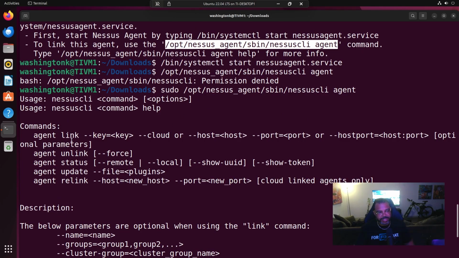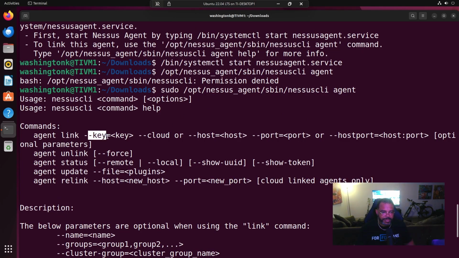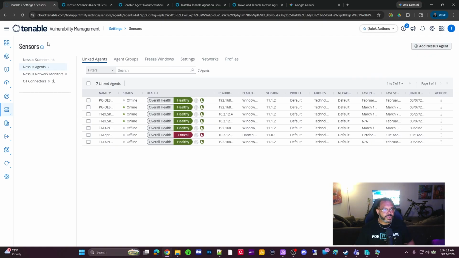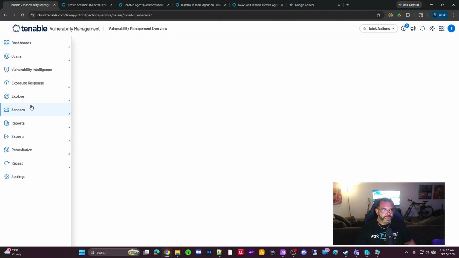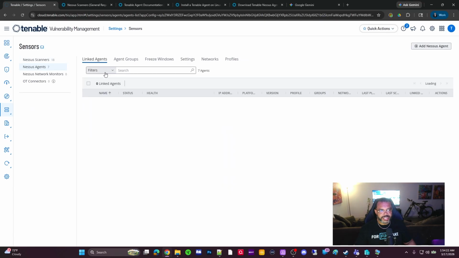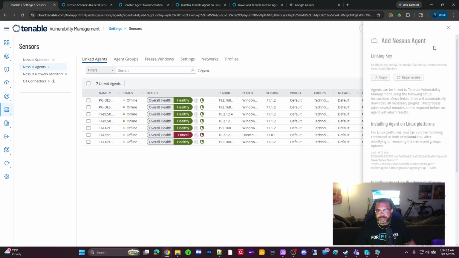So we've got the agent link. We have to give the name of the key that we're going to use to link it. The key name is found in the console. Let me show you exactly where that is. I'm going to just click here for a second. I don't want my console to close on me. I'm going to go back to Sensors, Nessus Agents, and then click here. And this is the key that they want, the linking key.